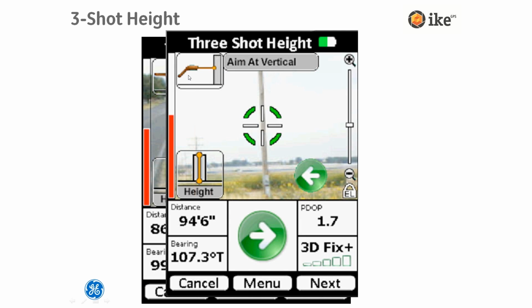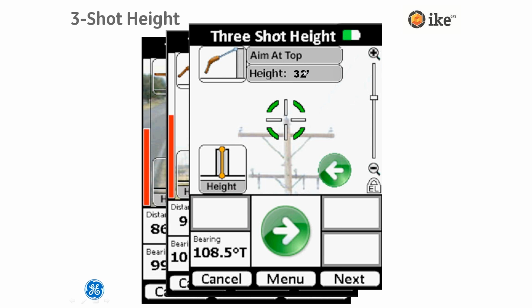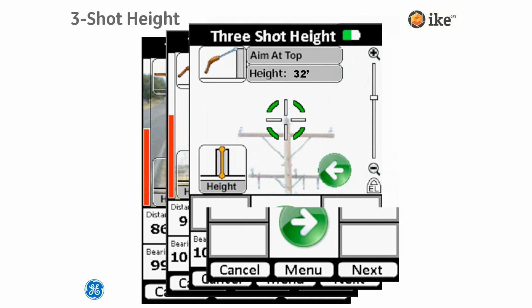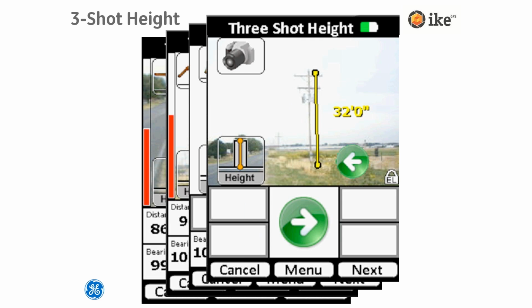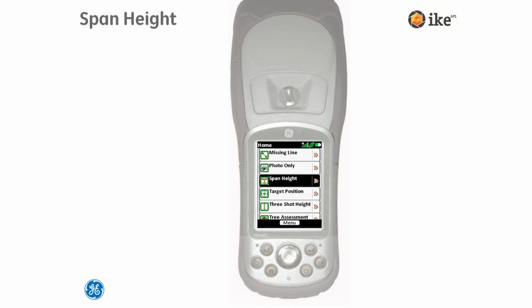Now it's asking me to aim at the vertical. Notice the device here has been changed. And then finally, aim at the top, which is the resultant 32 feet. And that's the way the user will be presented with the actual information in the field as that leader is drawn at 32 feet span height.